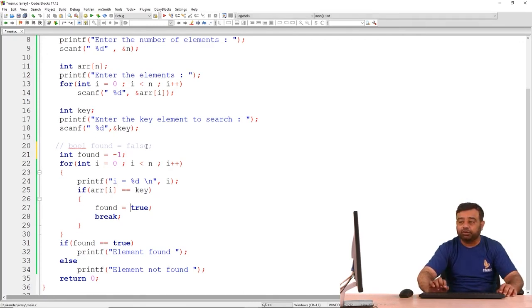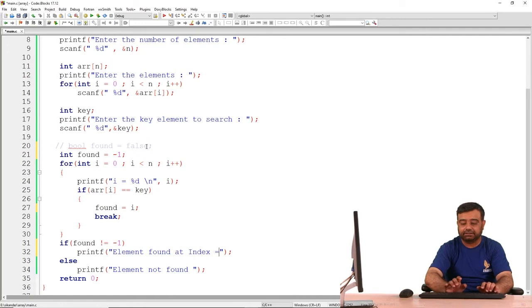So, whenever it is found, we place the value of i. We do not just put true, we place the value of i and then we come out. Now, if the value of the found variable is minus 1, the element is not found. But if it is not equal to minus 1, then the element is found, and whatever value is present in the found variable is the index: element found at index. Instead of the variable name found, you can also use other names, for example index. You can use that also.